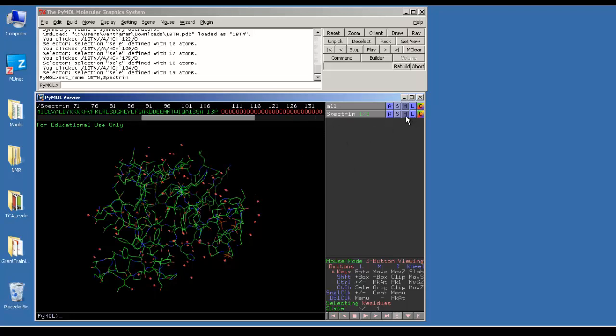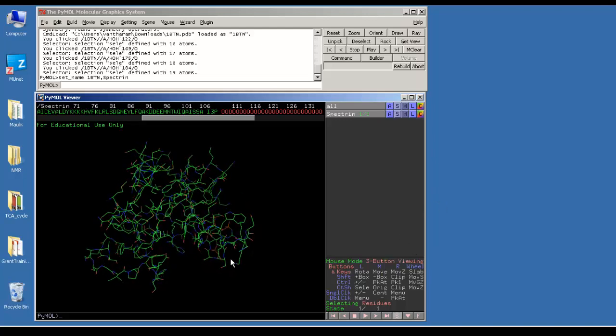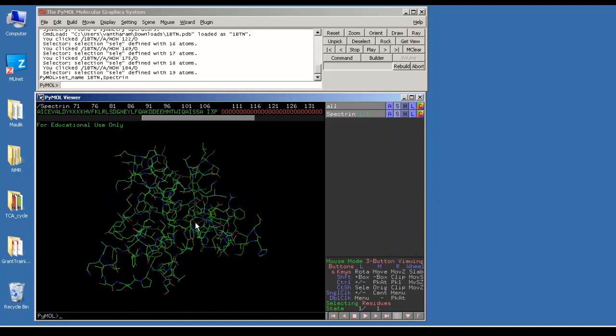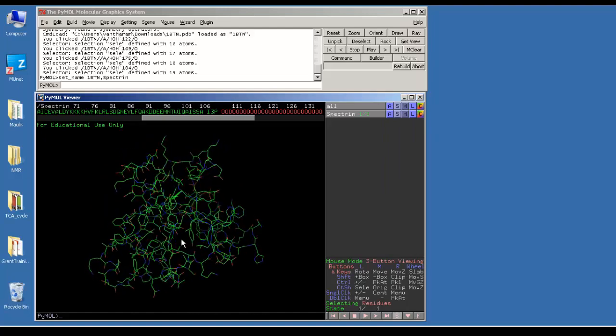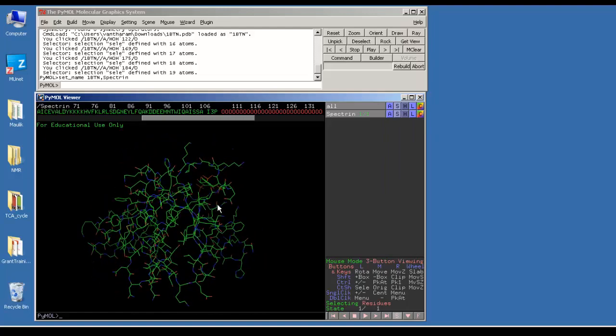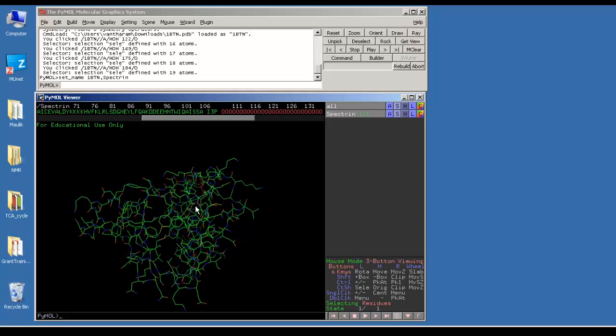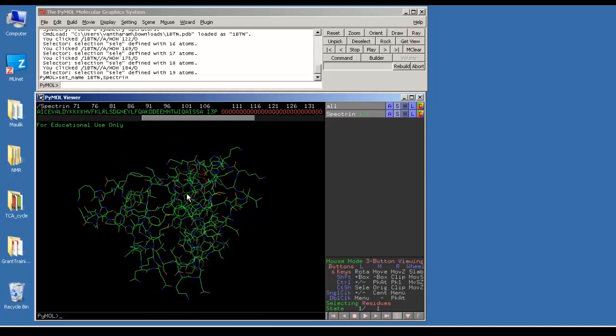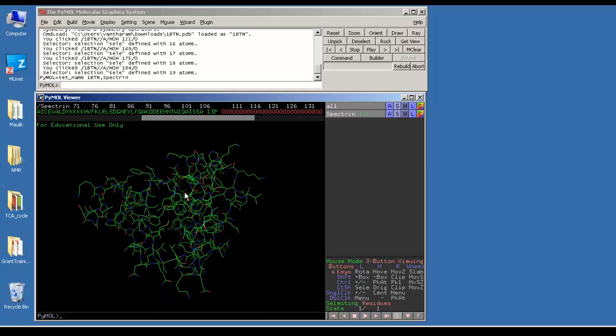One thing I normally like to do, this is just me, you may be a little different, is hide the waters. So H, as we said before, stands for hide. So I'll hide waters, and my waters are no longer there. As we remember, a protein consists of the peptide backbone and side chains. So I see a lot of my side chains here. I'm not so sure where my protein peptide backbone begins, nor where the N terminus or C terminus is.